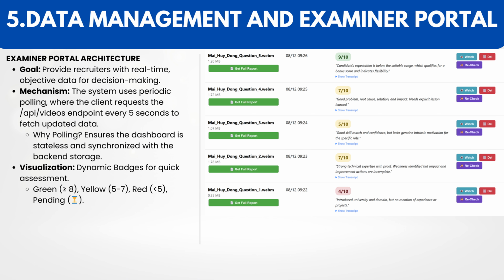From a networking perspective, we use an HTTP short polling pattern here. Every 5 seconds, the client calls this API to refresh the table view without reloading the page. This keeps the architecture stateless and scalable.